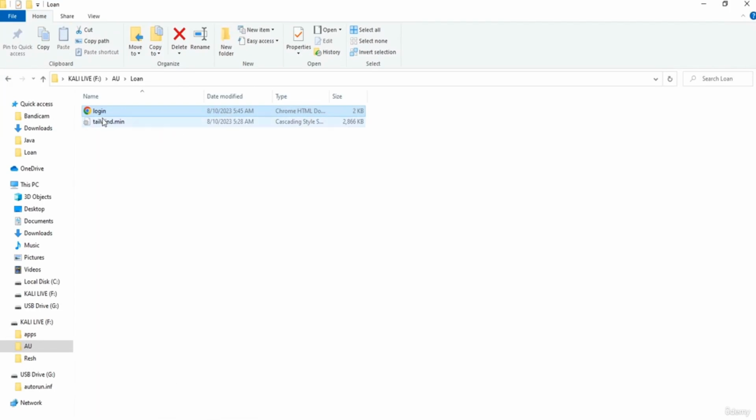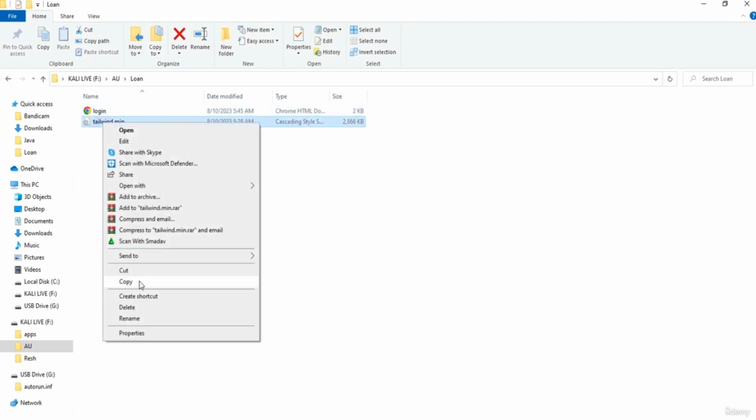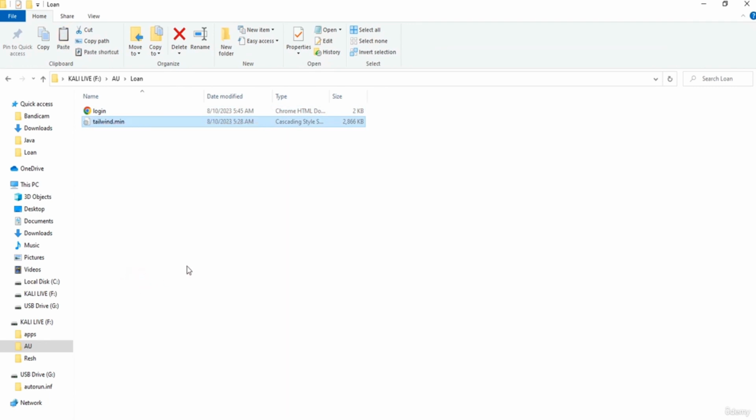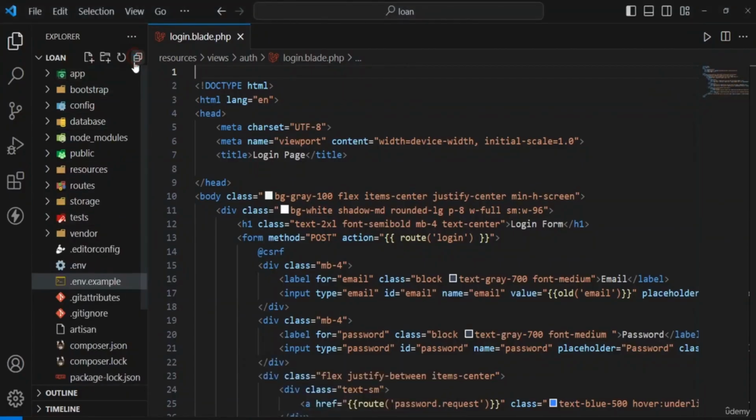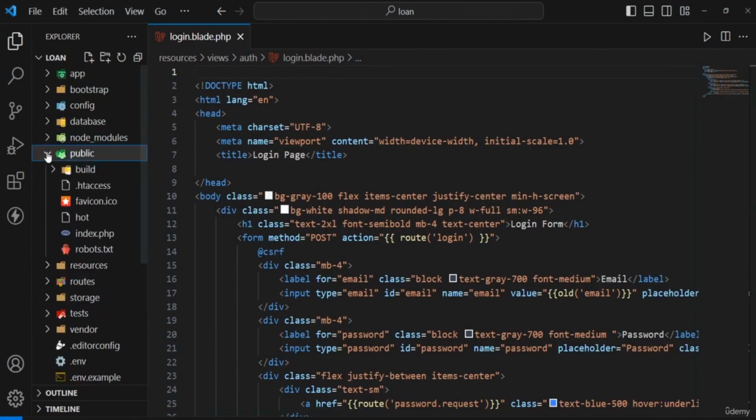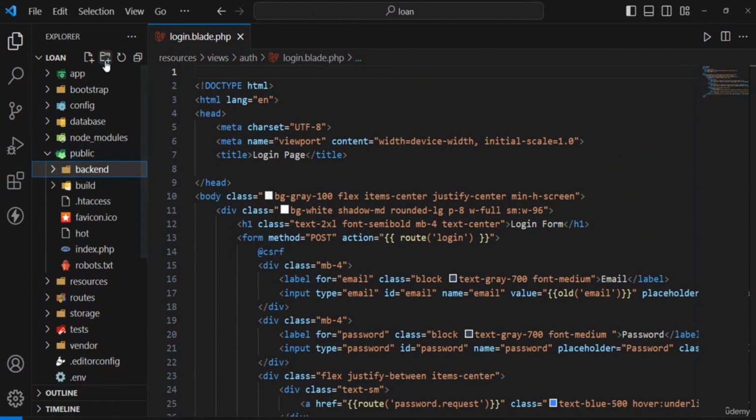So for us to add it, I'll copy this file like this. When I copy it, I'll go into the project file. This project file now, we have a public folder. Inside this public folder, we are going to create a folder. We'll call this folder backend. All right, so inside the backend, we'll create another folder. We'll call it CSS. All right, so this is going to contain this.